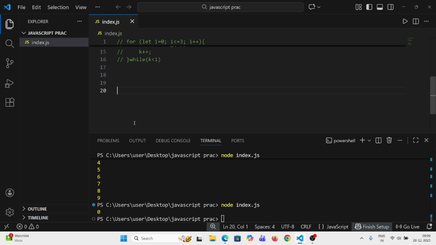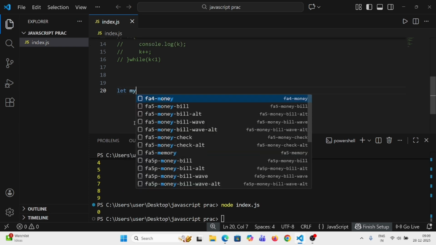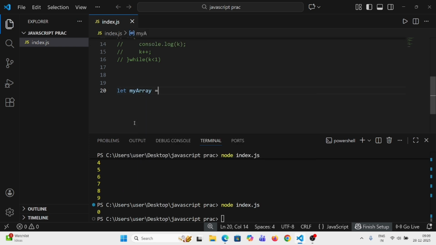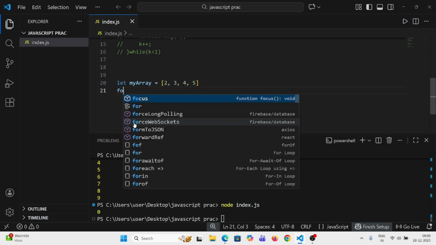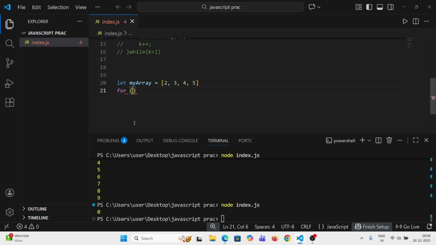Okay, now let's go to the next type, that is the for of type. So here for of will use a for loop only. For that I will take an array. For example, I will mention it as myArray 2 3 4 5. So whatever values you want to give, you can go ahead. So here we have to start the loop. There is a for of loop and there is a for in loop also. So let's look at the for of loop.